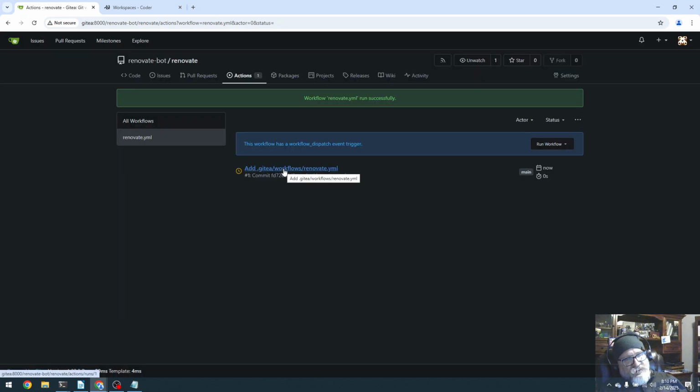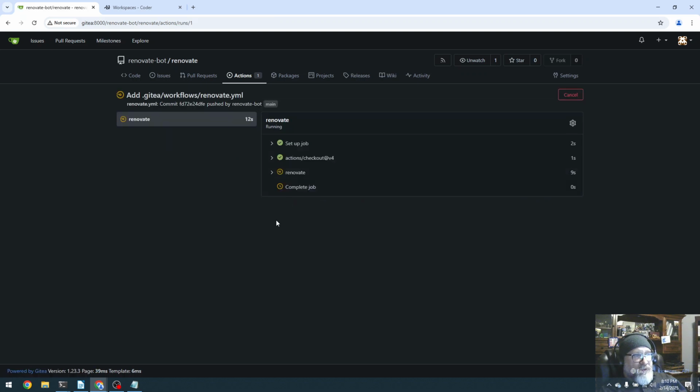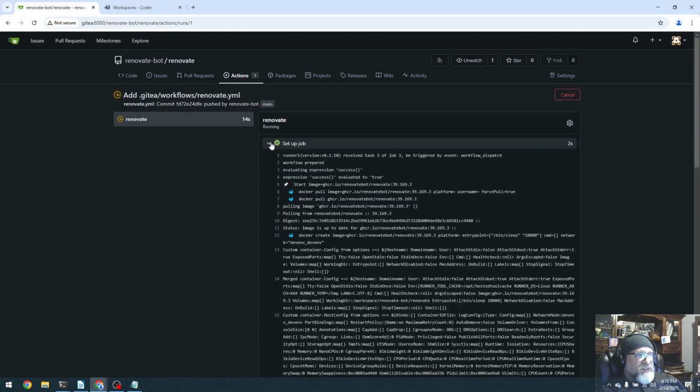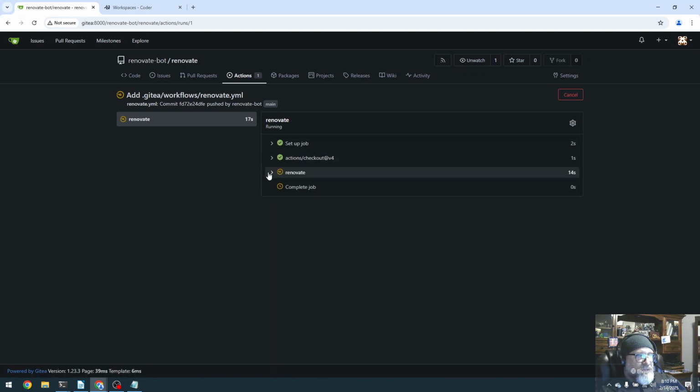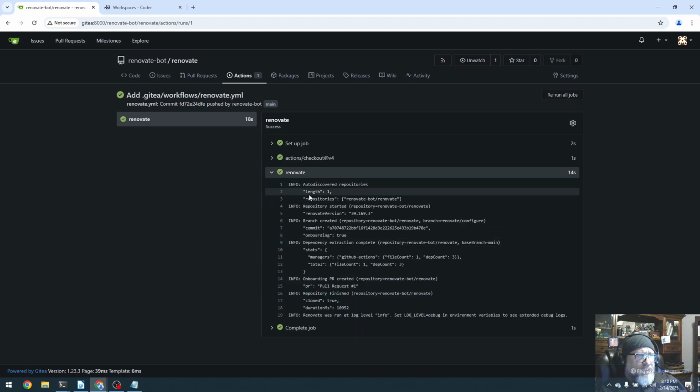Now, by default, the first thing that Renovate's going to do is make an onboarding PR. It's going to make a pull request against all of the repositories that you tell it to, its own repository being one of those. You can actually see it did the setup job. It's already checked out its own code base and it's running. And what we can see here is that it's using its own repository to start. And it's not really going to do anything because it has to onboard itself first. So it really hasn't done much of anything, it looks like.